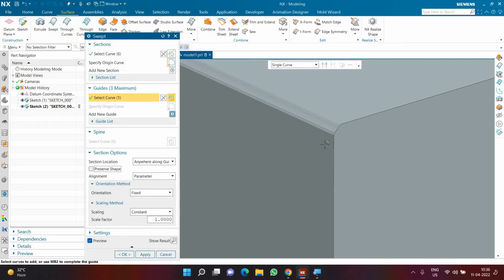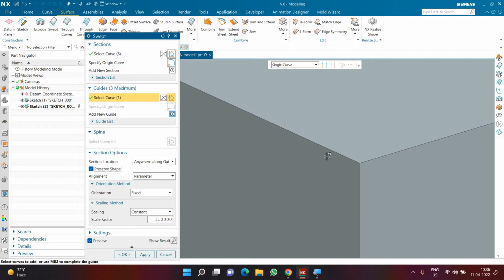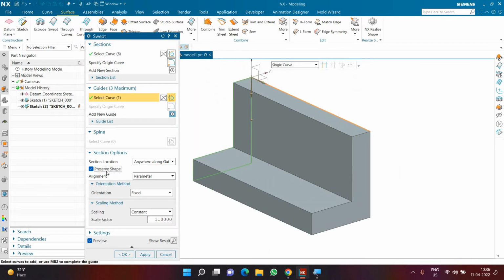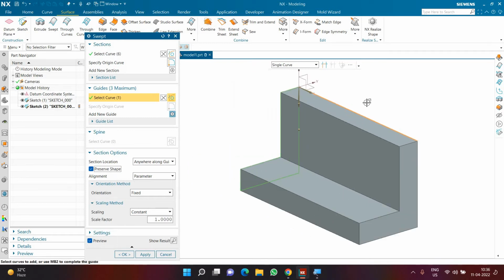arcs. And if you want to maintain the corner or maintain the shape, you can say preserve shape to be on. Otherwise you can keep preserve shape off if you don't want to maintain it. But for sharper objects like this, I have to maintain the corners, so that's why I keep preserve shape on.